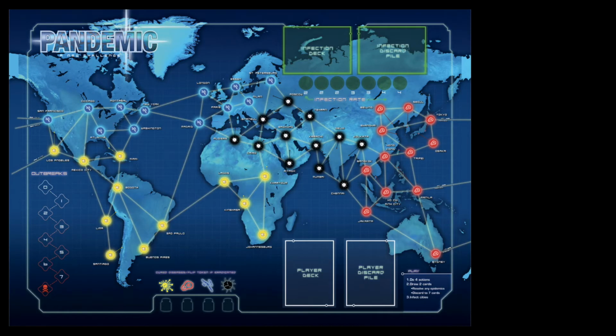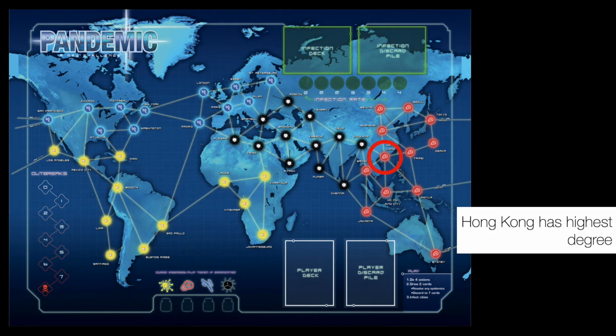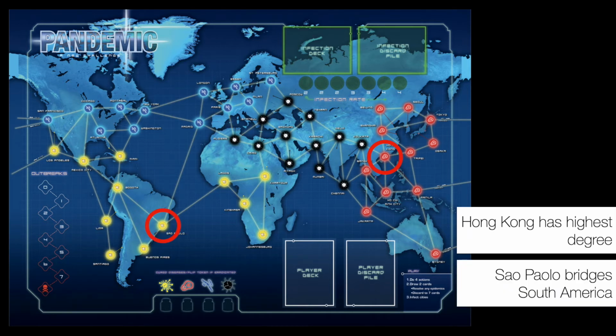Another example of where centrality is contextual is in the board game Pandemic, where Hong Kong has high degree, meaning that from the rules of the game, if there's an outbreak in Hong Kong, that outbreak spreads very rapidly to many other places. Whereas Sao Paulo is a bridge to most of South America, connecting Africa and Europe. So if you wanted to protect South America from being infected by one of the diseases in Pandemic, you'd want to prevent Sao Paulo from ever being infected to silo off that part of the continent.